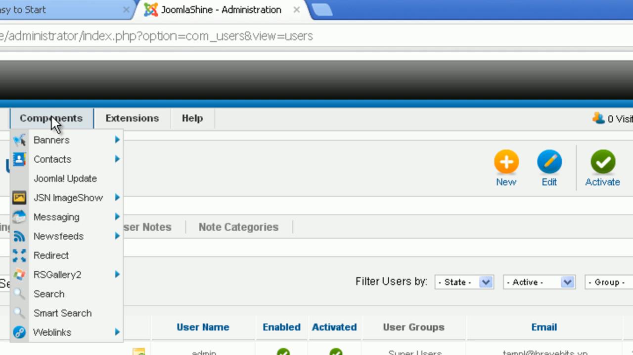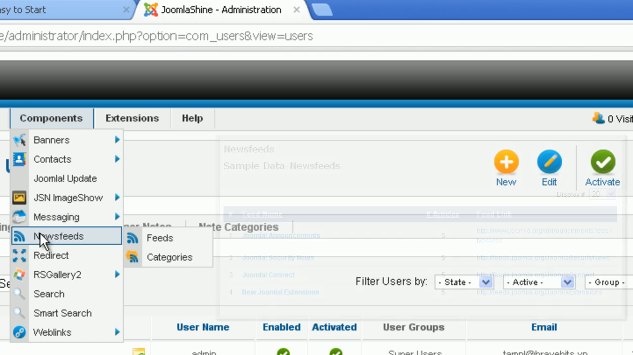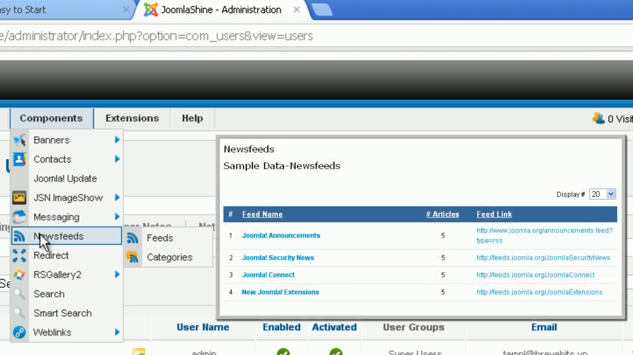By default, Joomla is shipped with some components. For example, you can see feed list generated by component news feeds. The content produced by a component is displayed in the main content area.